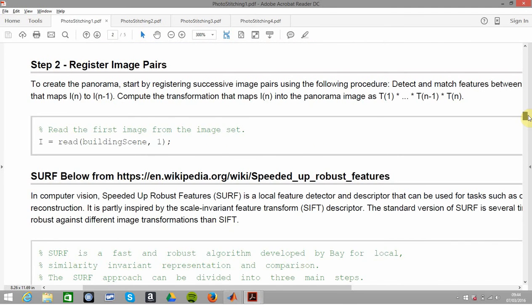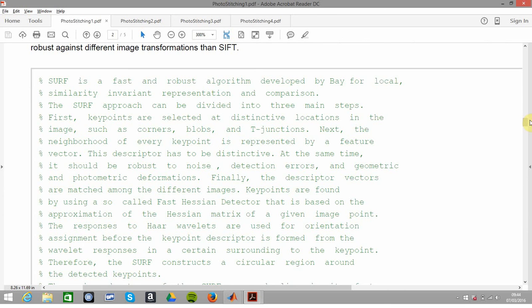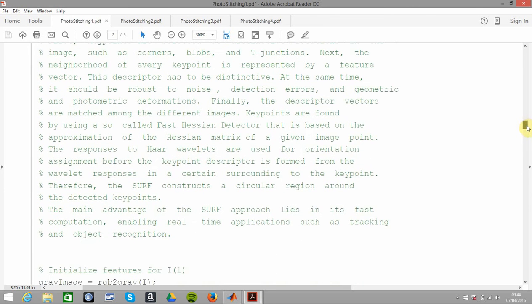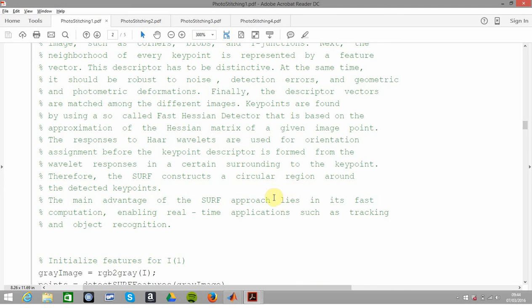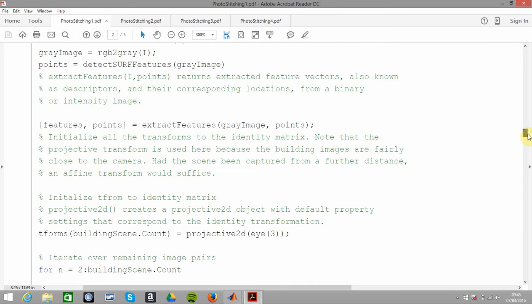So you register the image pairs. SURF, if I just slow down there a sec. We mentioned the Haar wavelets and the Hessian matrix, but that's not for this. The advantage is fast computation, compared to SIFT. It's still computationally expensive, but it's quicker than SIFT. Then we detect SURF features, extract the features, and here I get the projective 2D. So we're getting a 2D projection.